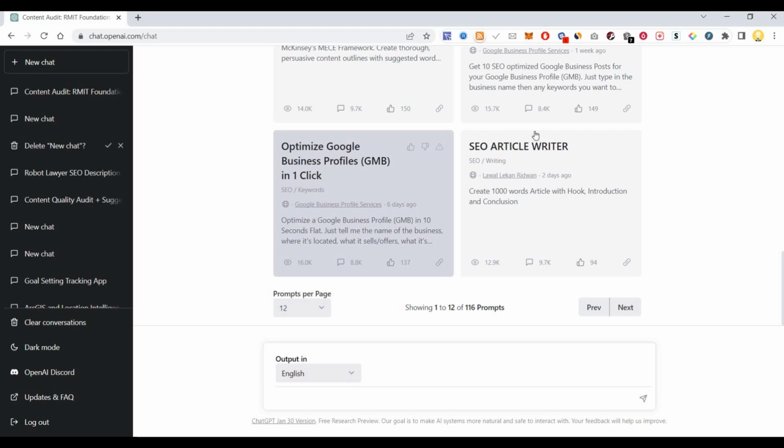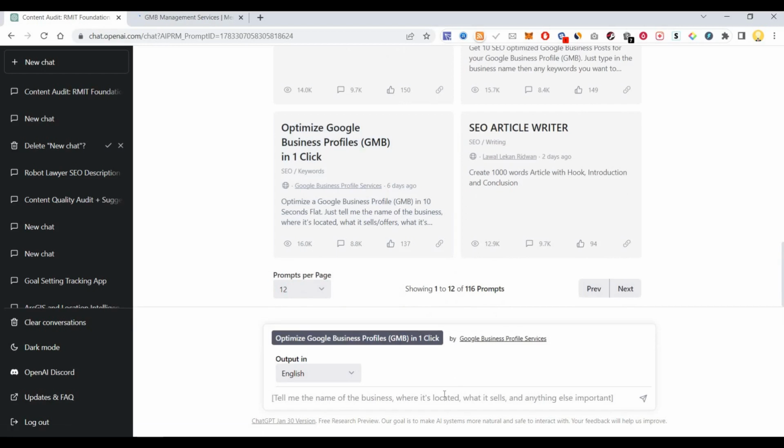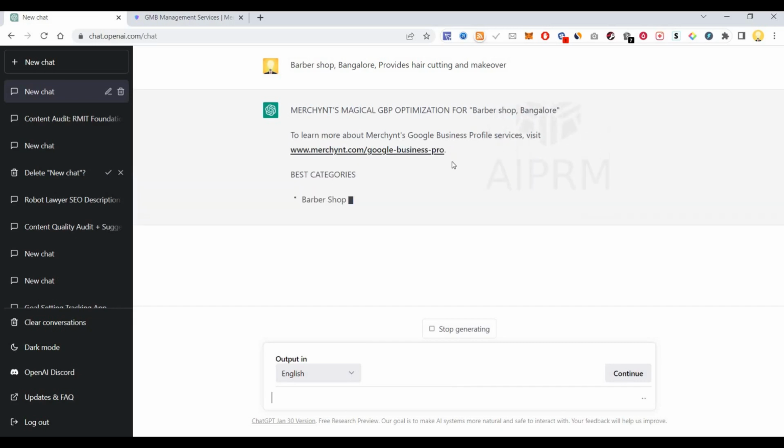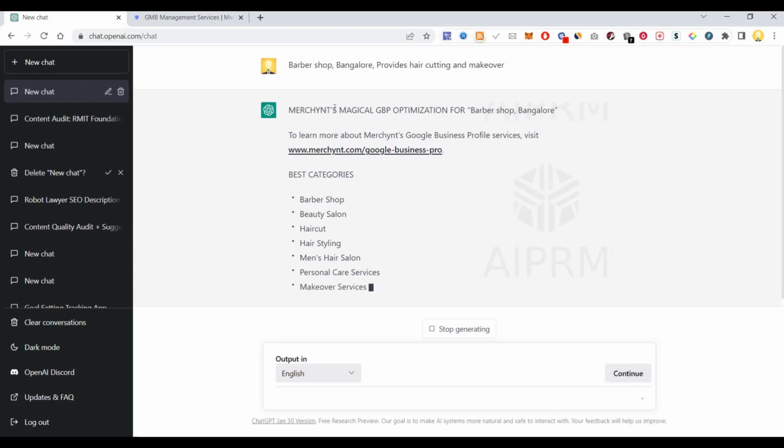Optimize a Google business profile in 10 seconds. Just tell it the name of the business, where it is located, and what it sells and offers. Let me try this. Where it is located, I'm gonna say barber shop, Bangalore. What else do I need to tell? And what it sells. Anything else important? Alright. Let's see what it comes up with. So this is what it is coming up with.